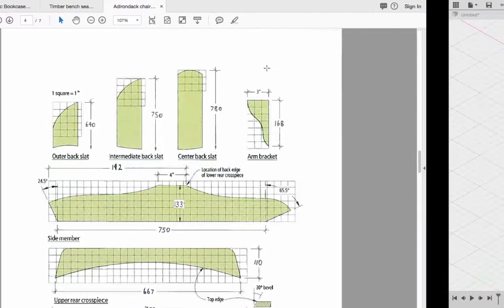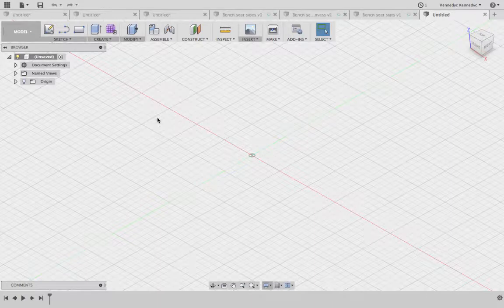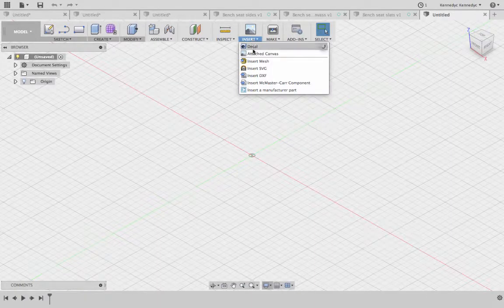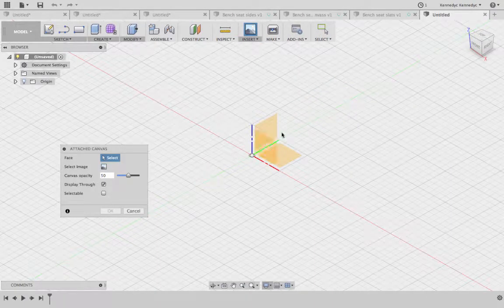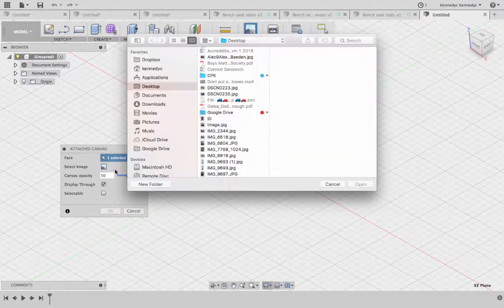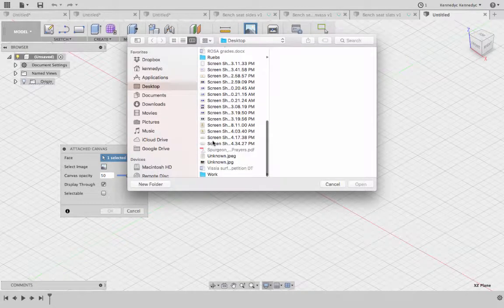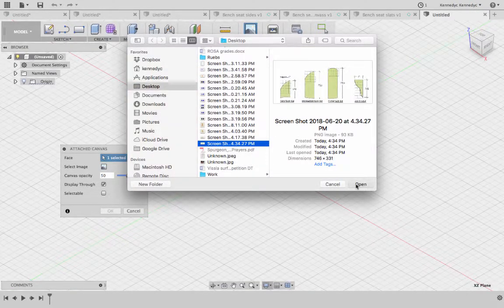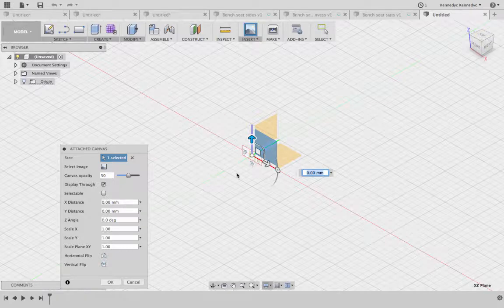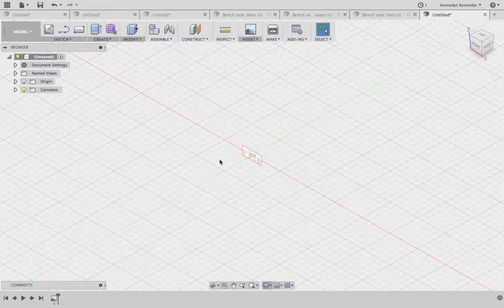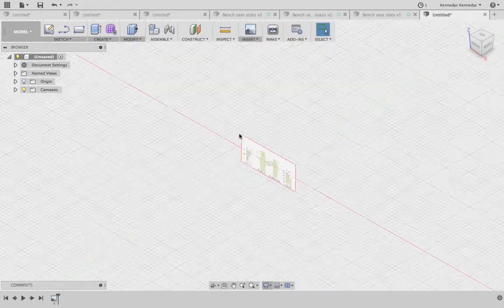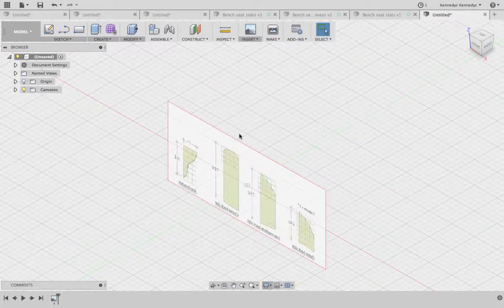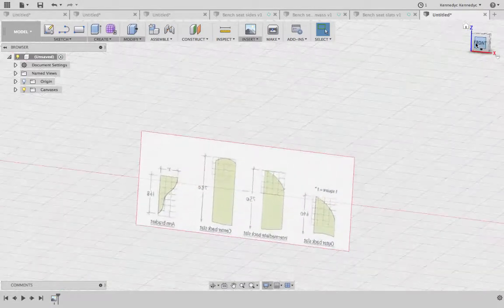Take that screenshot and then come across to a blank document. What we'll do there is we'll put that on our page. So we want to attach a canvas. This time we're going to work in our front plane and attach it to that front plane. So on my screenshots here, I'm going to pop that into the drawing, click OK. Again, it's very, very small here. So I'm going to come through into my front view.